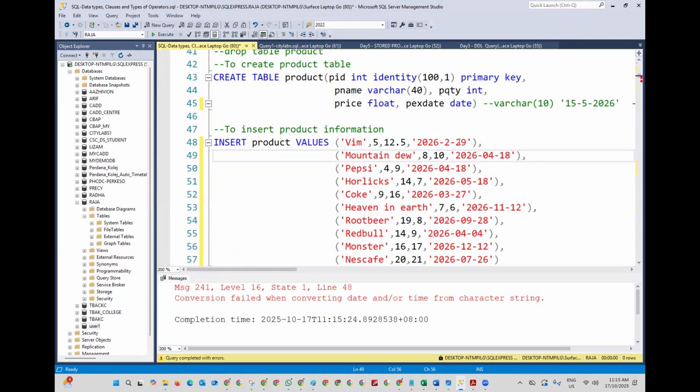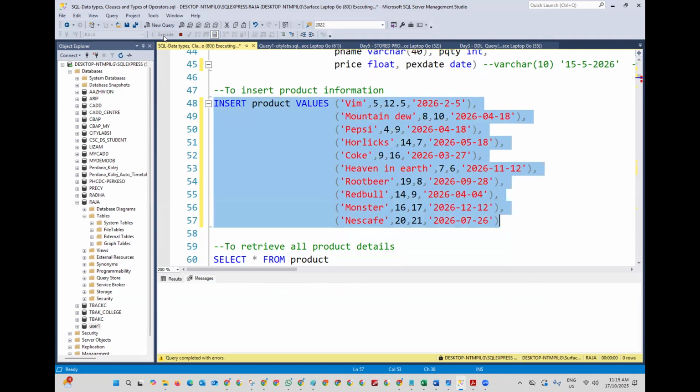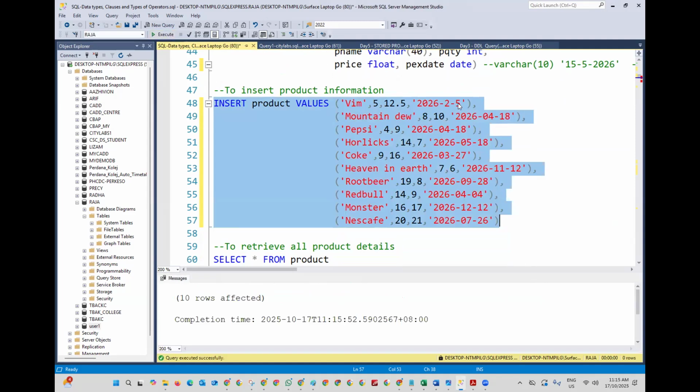2022 to 26. Okay, let me check. February 9th. There is an issue for February 2026, no? That is not a leap year, so there is an issue here. If I put 29, it is okay.